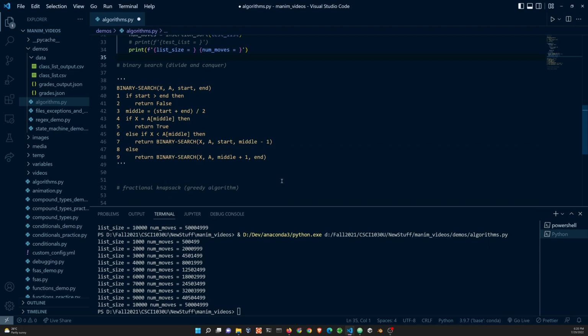So binary search was an example of a divide and conquer algorithm. I've got the pseudocode here, so let's write a Python version. I'm going to call it binary search with snake case. We're going to have X for the thing that we're going to search for.